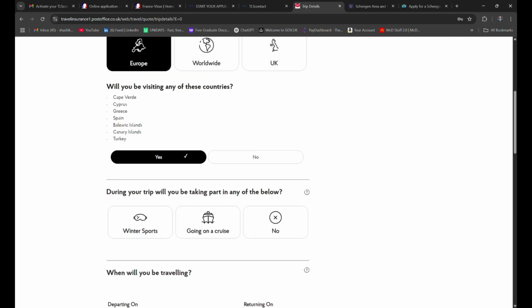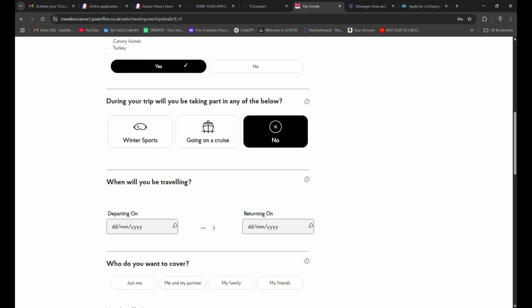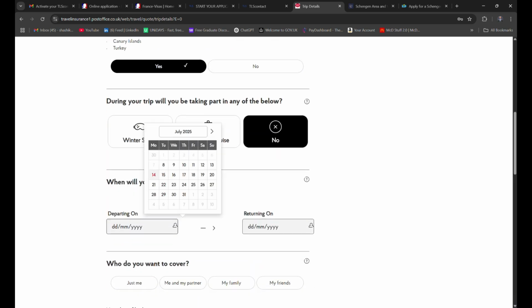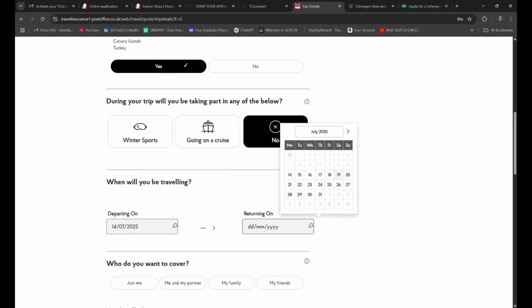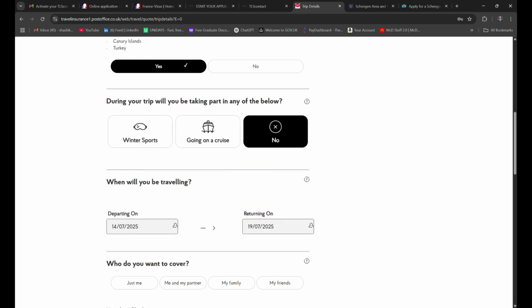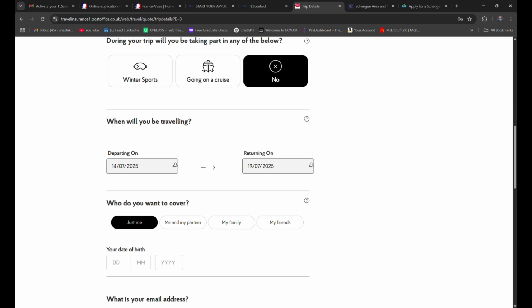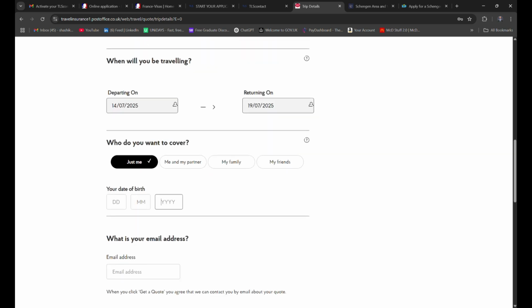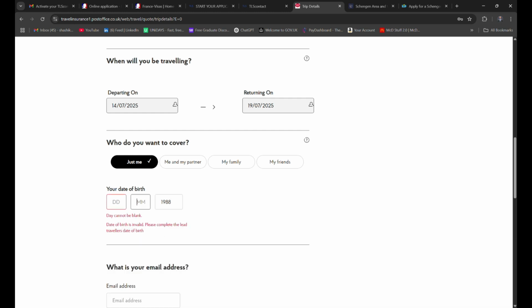Then they ask, will you be traveling on any kind of cruise? In my case, no. Then give your departure dates, when you plan to travel, and your return. This should be the exact same dates that you include in your application. Then who do you want to cover? It's just me. Then give your date of birth. Just give a fake one.